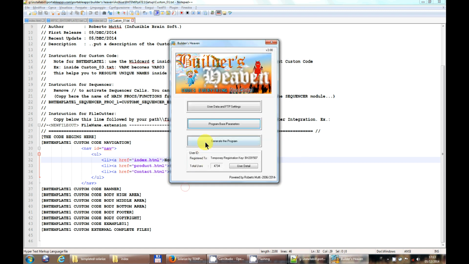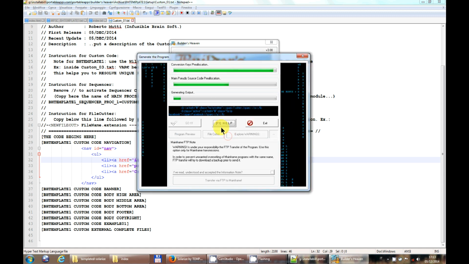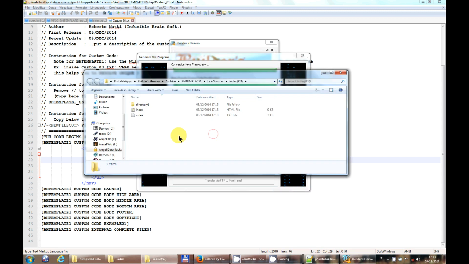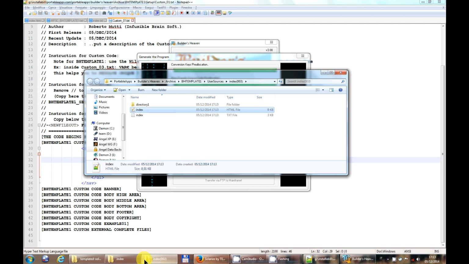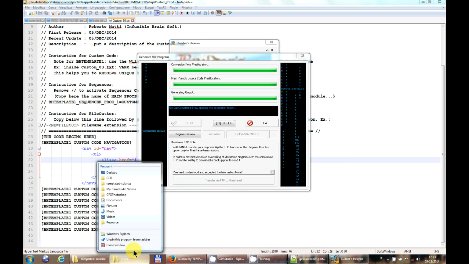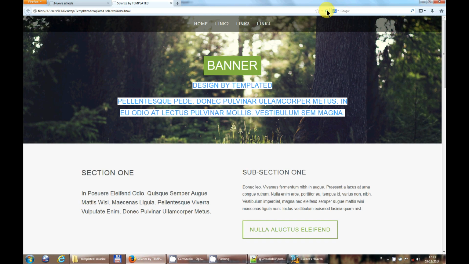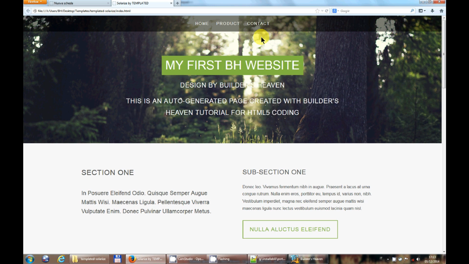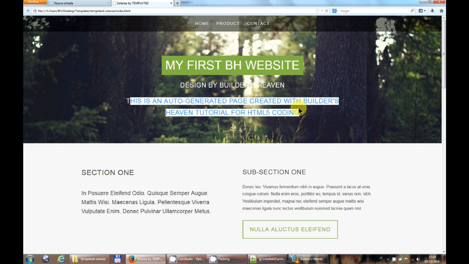We give OK, and we generate the new index that will be quite about as the others. File cutting. Here we are, our new index. Copy. Now we go, closing everything, to the template, and we overwrite. We return here and we update. Here we are: home, product, contact, our title, our subtitle, and our description.